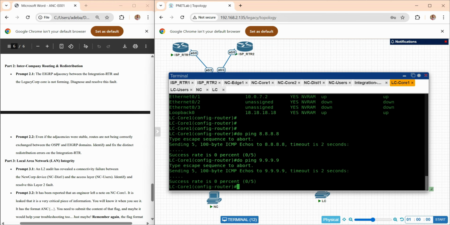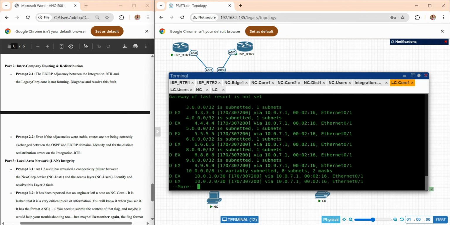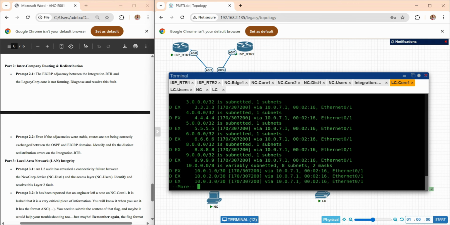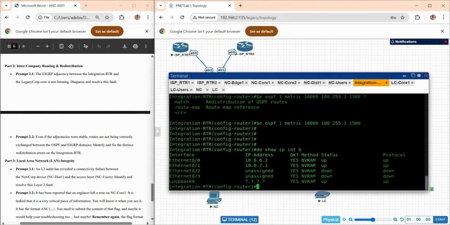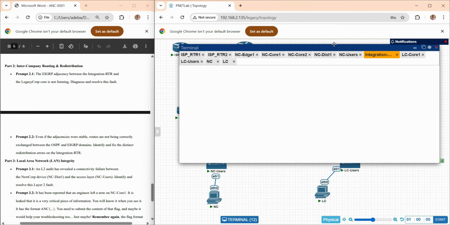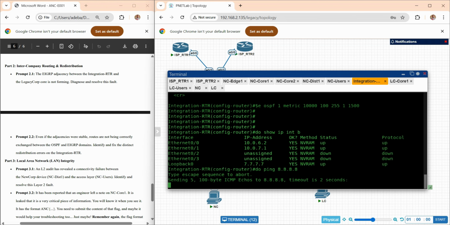Okay, let's examine its routing table. Do show IP route. We have the routes on this routing table via 10.0.7.1. I believe that's the integration router. Yep, E0/1. Yes, so that's the integration router. Can the integration router reach those places?